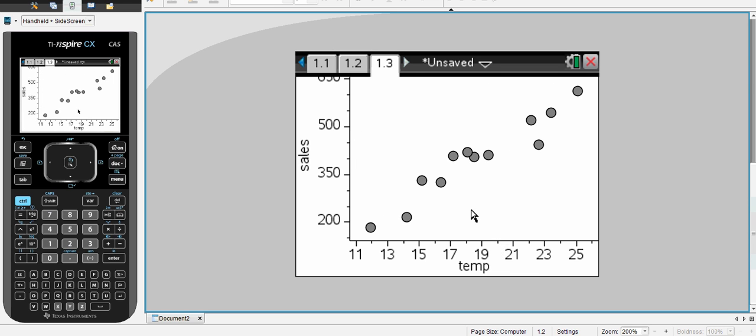And straight away you can see from our scatter plot there is a general positive gradient trend running from the lowest point to the highest point. That is, as the temperature increases, so too in general do the sales.